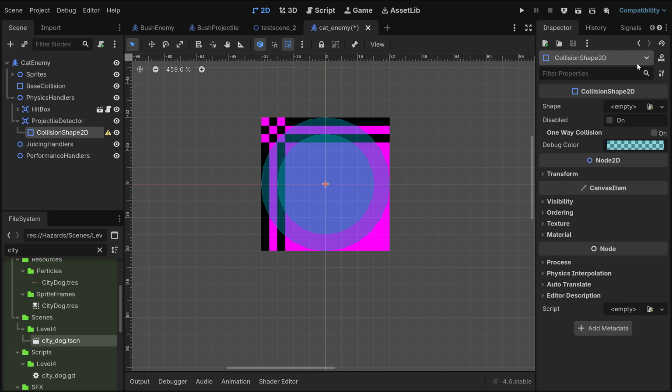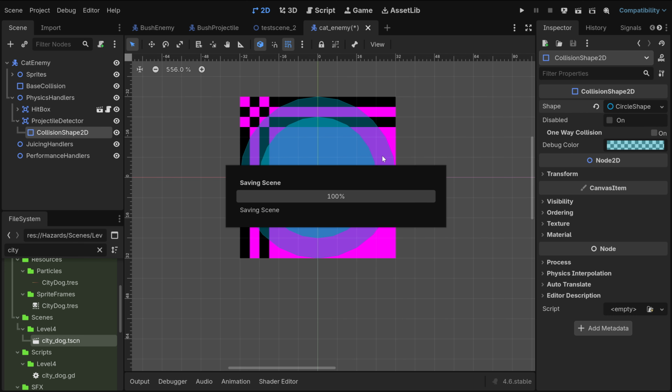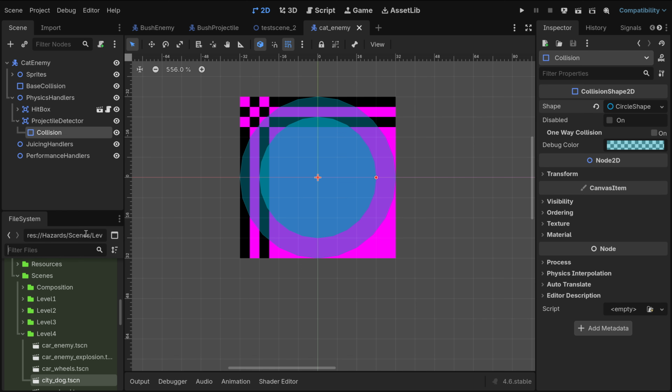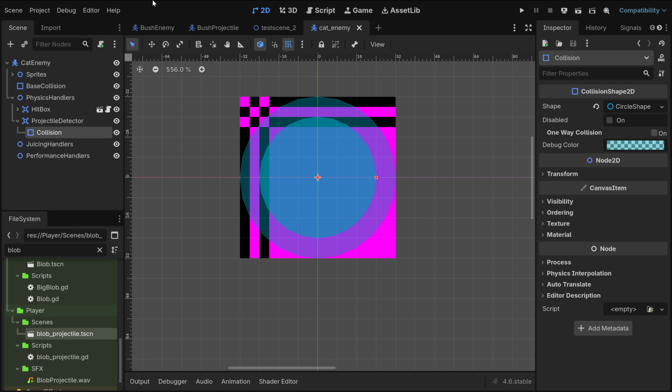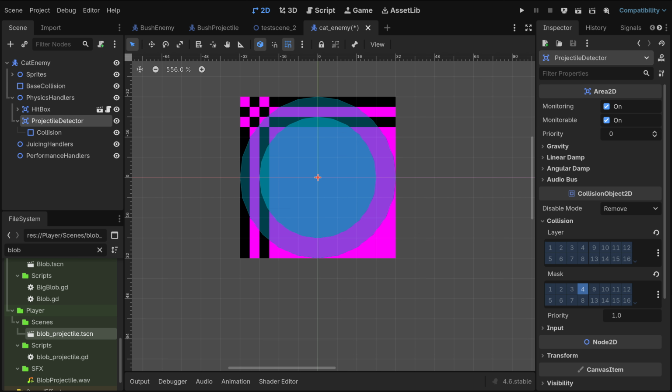Add a collision shape 2D to it, and I'll actually just make this the same. No, no, no. Okay, now I want to actually check something. I go to the blob projectile, and it's in the fourth layer. It can collide with enemies and bosses, but actually, okay, let's see. Let's just make this collide with the fourth layer.